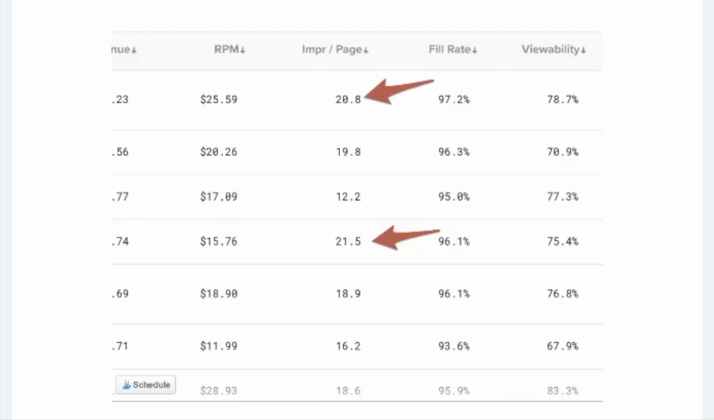So if you take a look at the example that Mediavine has produced within this article of theirs, you can see it's showing you here that this website is getting an RPM of $25.59 on this one piece of content, but the impressions per page is 20.9, whereas another article here that's getting $15.76 has a higher ad impression, so 21.5% impression rate on that article. So that's the number of ads that's being served to the viewer on that page.